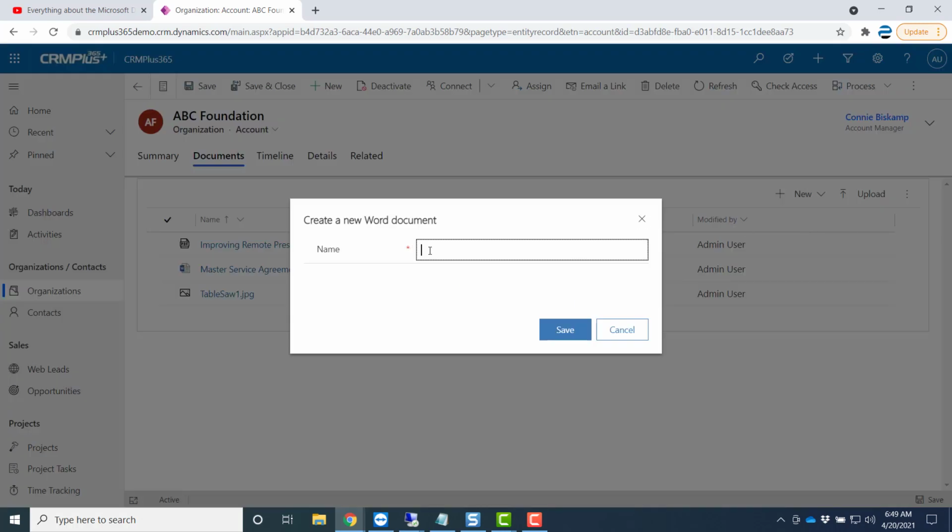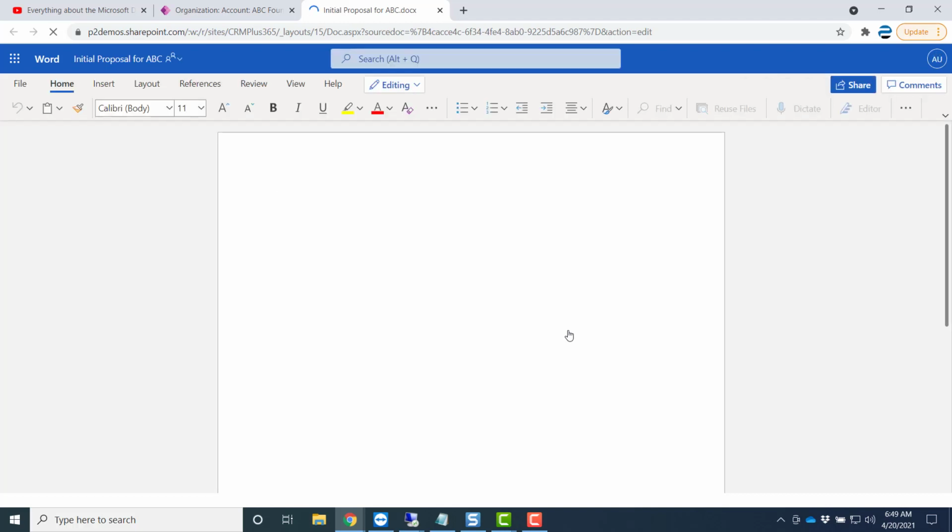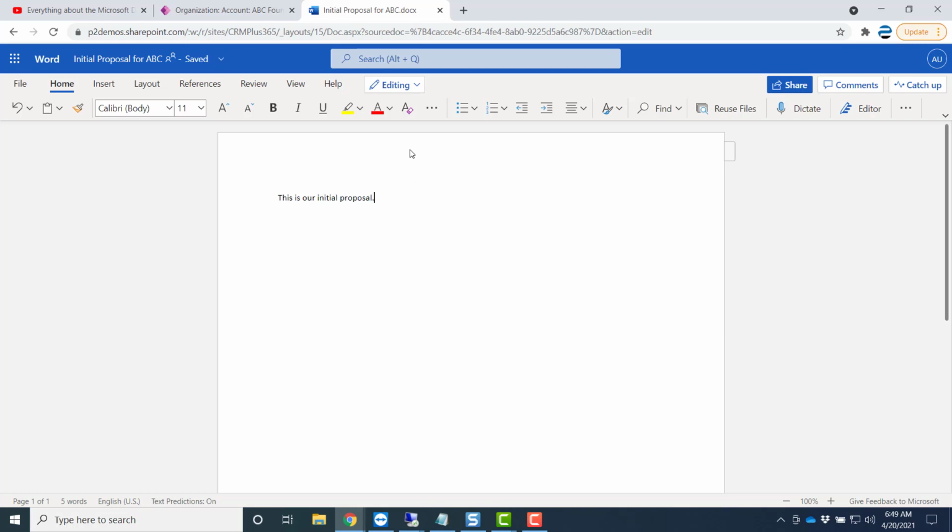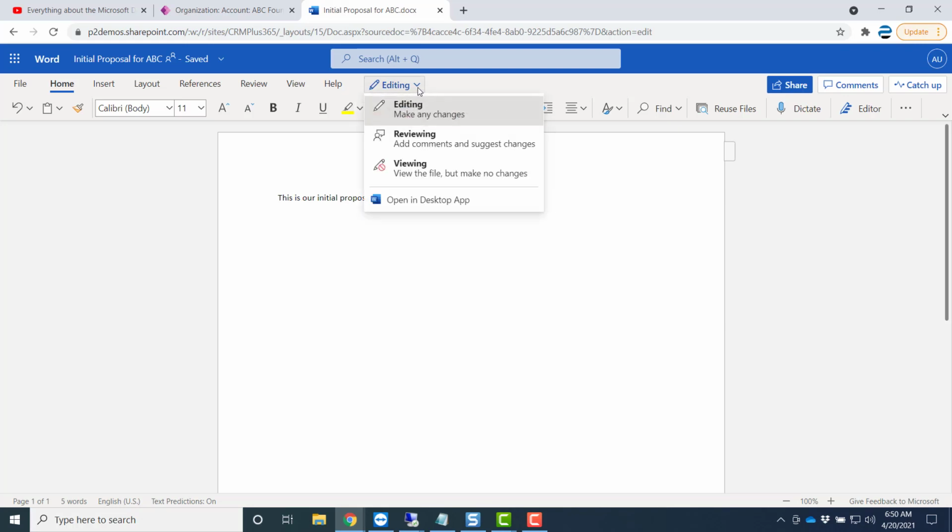Give the document a name, and hit Save. By default, the system will go to the online version of Microsoft Word. You can start typing in the document normally. Or if you're more comfortable with the desktop app, you can click on the desktop app and work on it there. This document's automatically saved as you type.